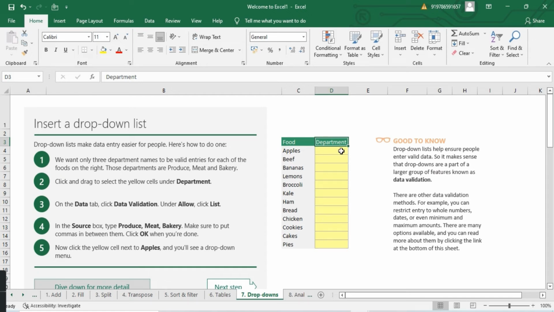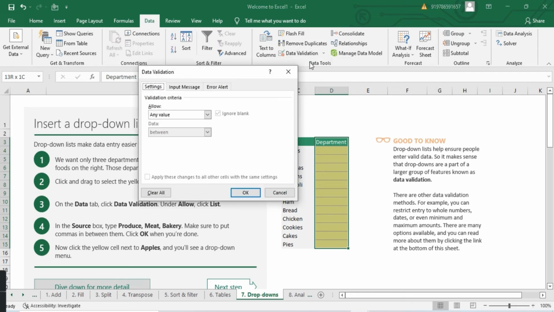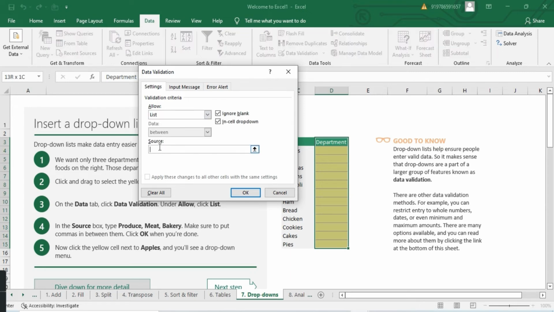This is a very small data set, so no problem, you can type produce, meat, bakery. But for larger data sets you can't type everything, so we are going to use the drop down function. Now please click the Department cells and drag it. After that go to Data and Data Validation. So click Data Validation. Here choose list, and what is the source here?